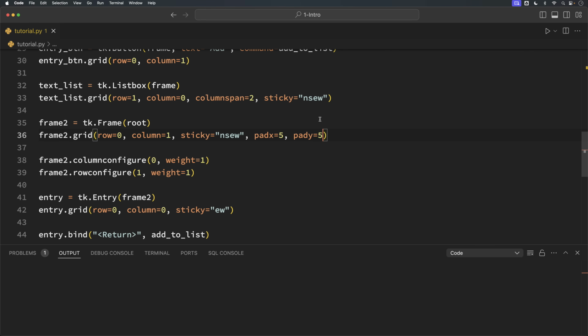Okay, and really quick, before we finish this tutorial, I want to show you a couple more tricks for helping our applications look better among different platforms. So one of those tips is to use themed widgets when they're available. These are updated widgets that give a more native look across different platforms, but not every widget has a themed version.